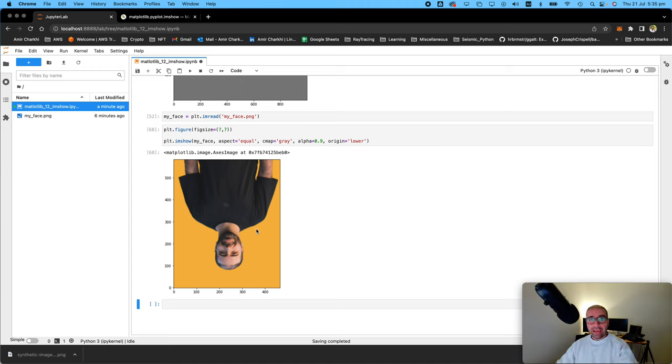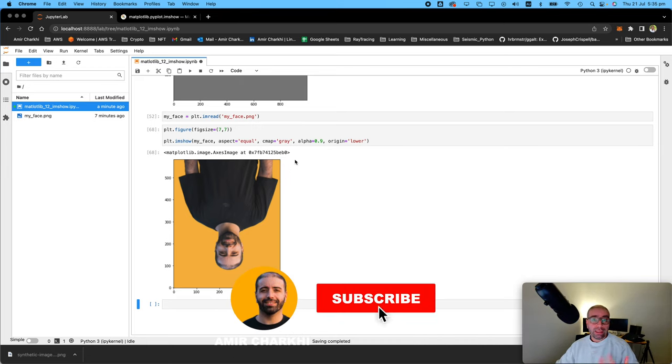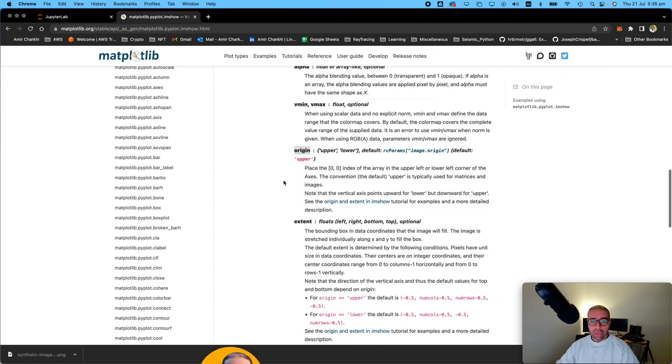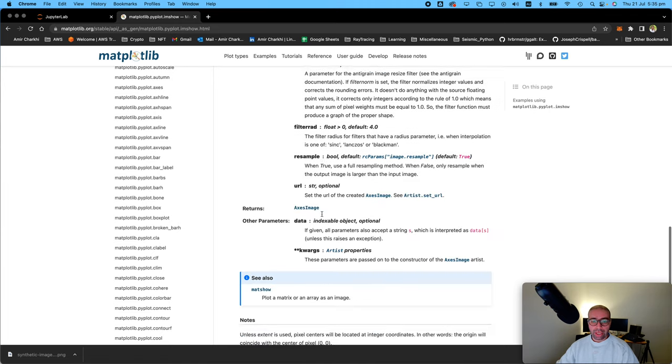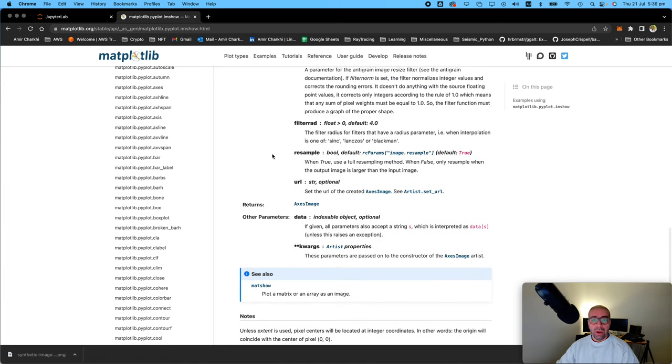That's why my face is, you know, upside down now. Sometimes you might have to do that. If you have to, go ahead and use the origin. So you have the upper and the lower. I'm not gonna talk about the rest of them, but the most important one, I guess, is resample. And the default is that resampling is set to true.